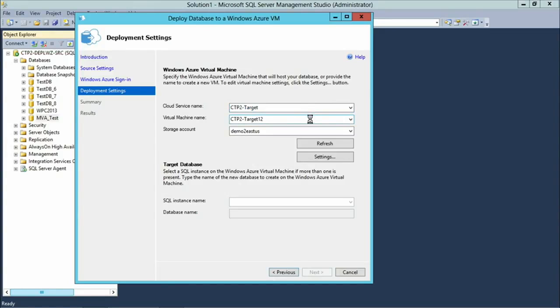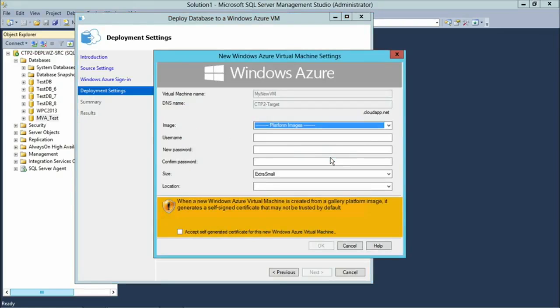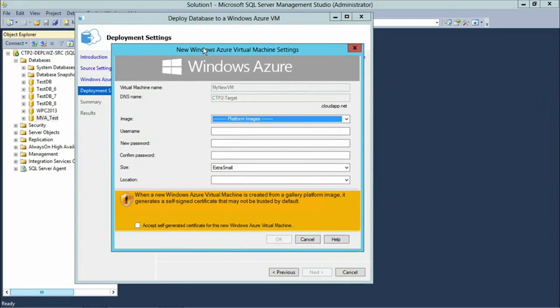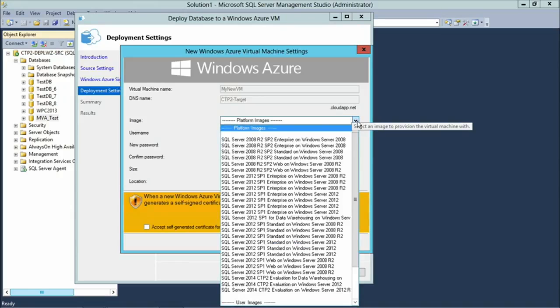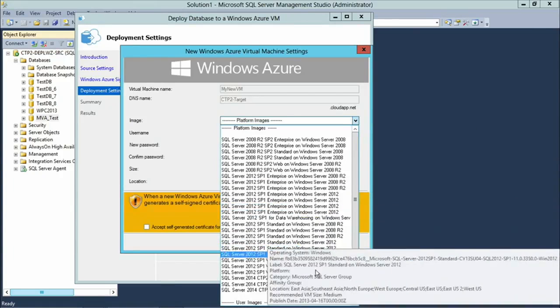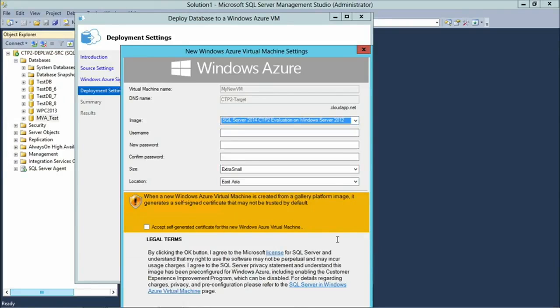And most likely those fields would be empty if you have a fresh subscription, but if you don't, you can select something from here. So when you want to have your new virtual machine, you just type the name, my new VM. And when this VM name is typed, the next thing you need to do is to click on the settings button. You see there is a dialog box that allows you to choose first the image you would like to deploy to, and we can select that image.